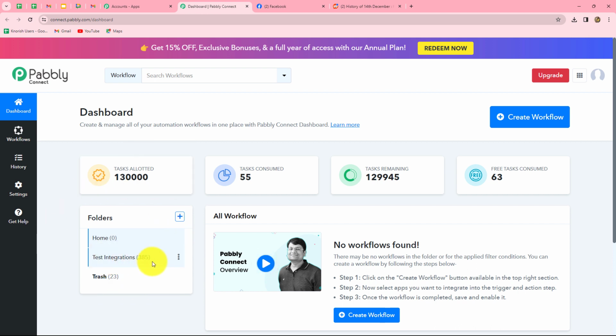As you can find, I have two folders here. In this test integrations folder, I have saved a lot of workflows. In the same manner, by creating multiple folders, you can save your workflows accordingly. Now, to create a new workflow, we have to click on this create workflow option given on the right corner in blue color. Let's do that.